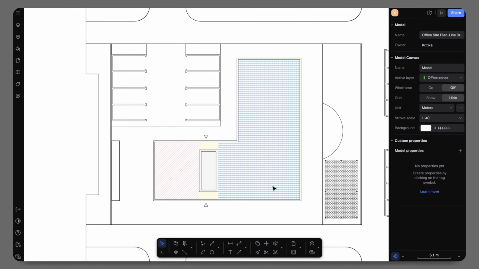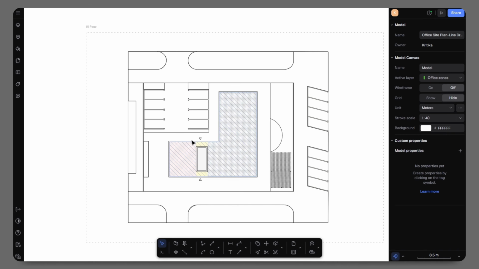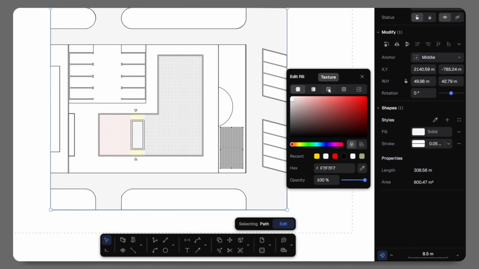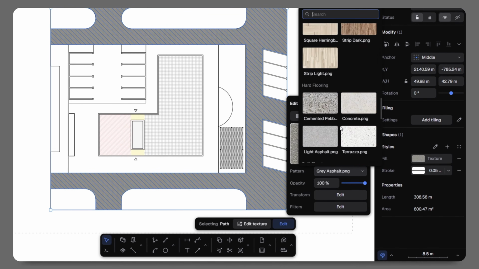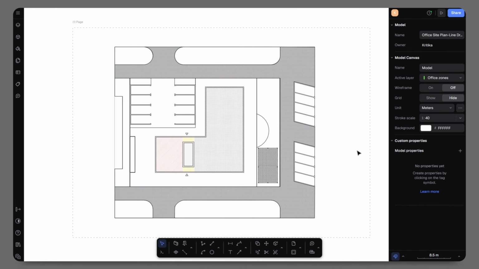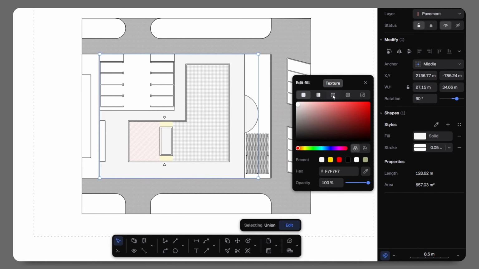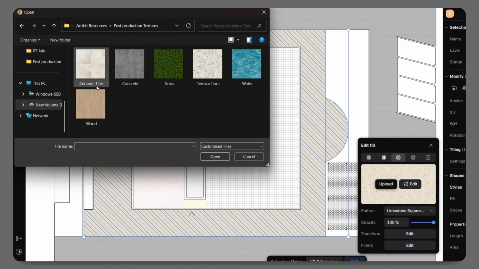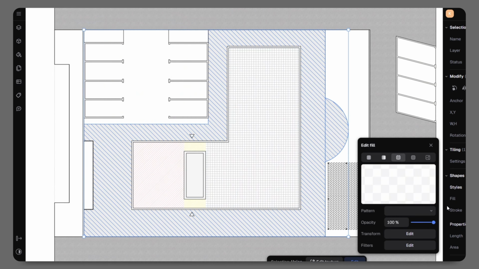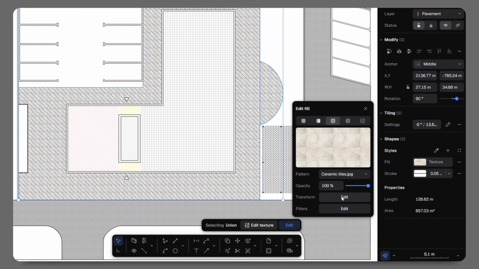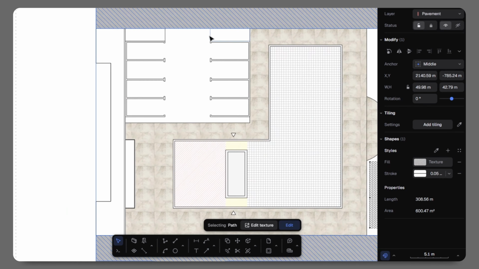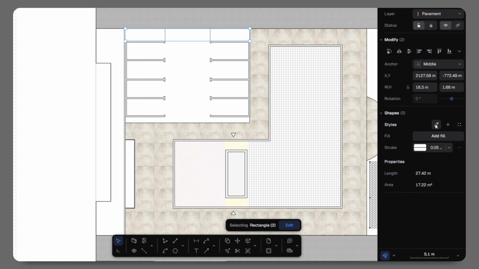I have already created the line drawing, so I will simply select the area and change the fill from the right hand side properties. For the roads, I will use the light asphalt texture. You can also choose the darker one if you like. For the paved area, I will go to Fill, Textures and choose a tile pattern. Or you can upload your own textures if you have one. I will use the ceramic tiles, adjust the scale and apply the same texture on the paved areas using the eyedropper tool.